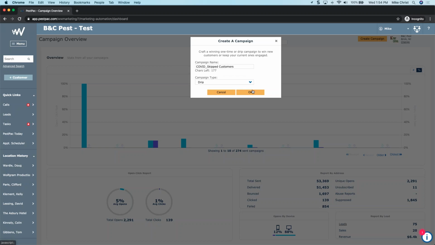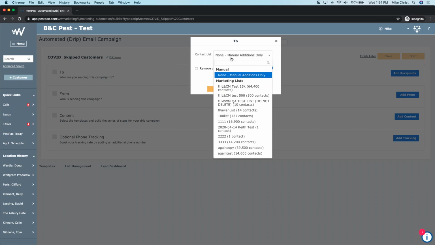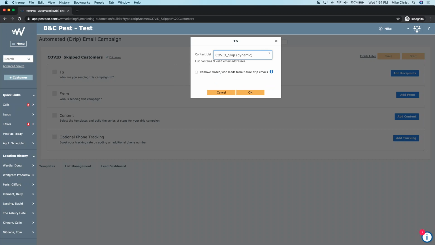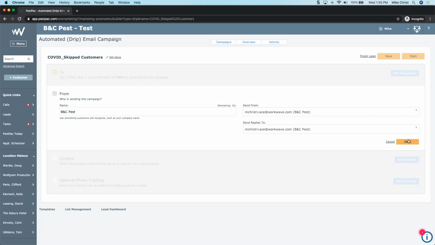Because this list, it's just the reality, is going to grow, and I don't want to have to send new emails out to everyone every time. A drip campaign doesn't ever have to end. So what I'll do is say, who am I sending this campaign to? And I named that COVID Skip, and it's a dynamic list. It's going to tell me any email addresses I have on the list. That's fine. And the nice thing about this is because it's a dynamic list, and you'll see in a moment what I'm going to do with it, I can time this to go out after someone has been added to the list, and it'll just do it automatically. I'm going to just say who this campaign is from. I'm just going to keep it at my email address.